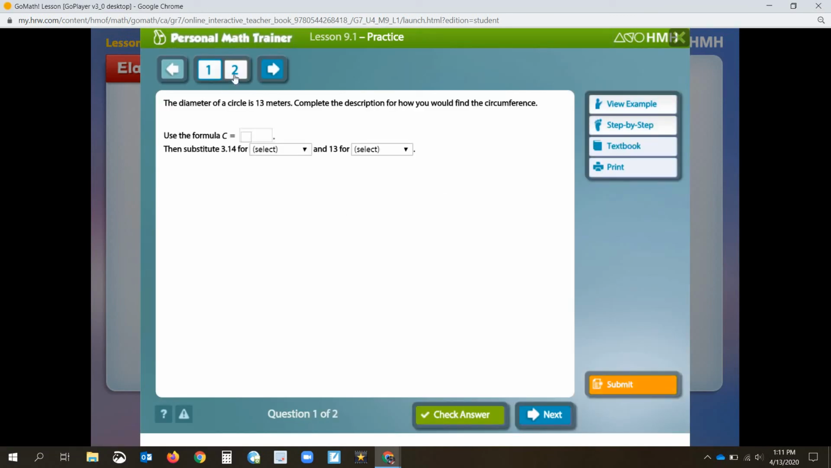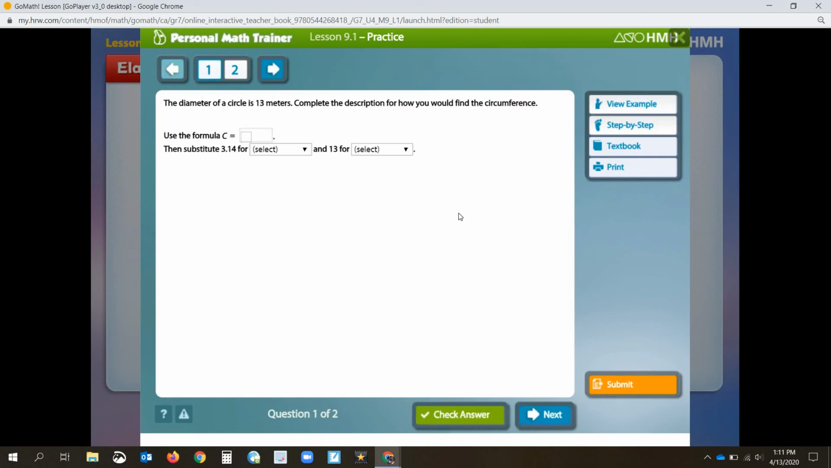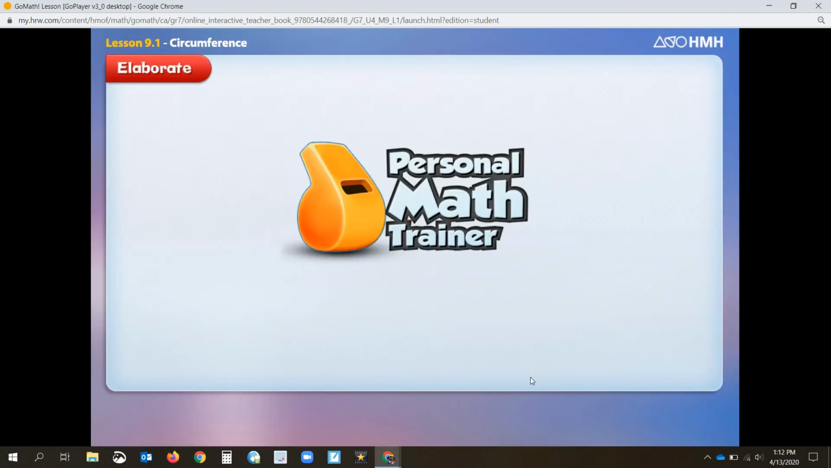All right, so then it gives us a couple problems that we can work through. And again, just like before when we were in it, at any time we can view an example, we could go step by step, or if we wanted to skip out to the textbook. Now here's a case where it might actually make sense, because if you're feeling a little lost in here, you can click out to the textbook and it will give you some context on where you're at in the textbook. So this to me is where that textbook link especially makes sense.